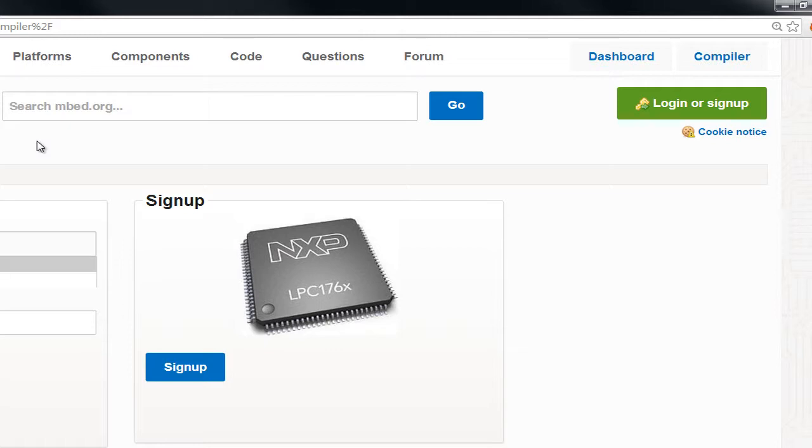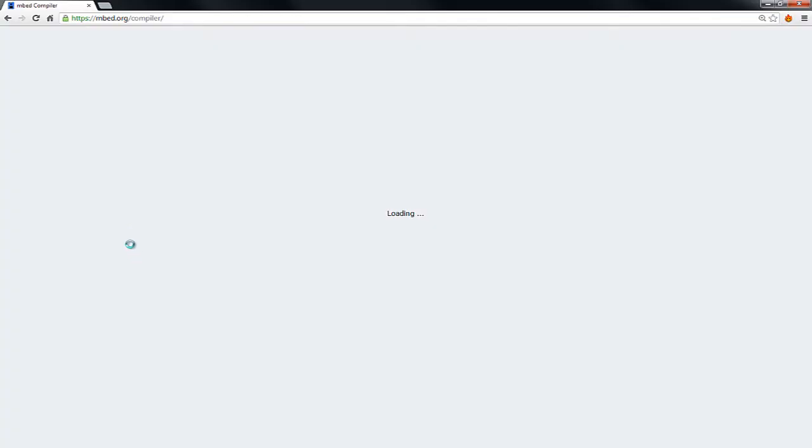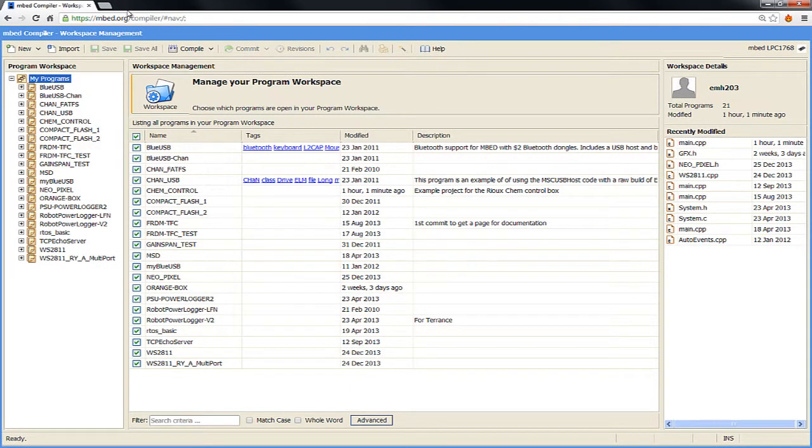Let me type in my username and ID. This compiler works right in a web browser, so you don't have to install anything. For me, it brings up this interface. I have a bunch of programs that I've done over the years as I've been playing with the Mbed. I'm just going to show you first how you create a new program, and then we're going to see how we import the ChemBox program that I've published.